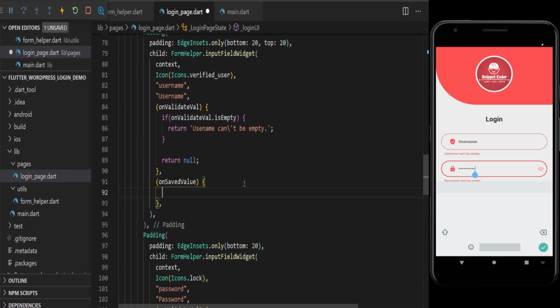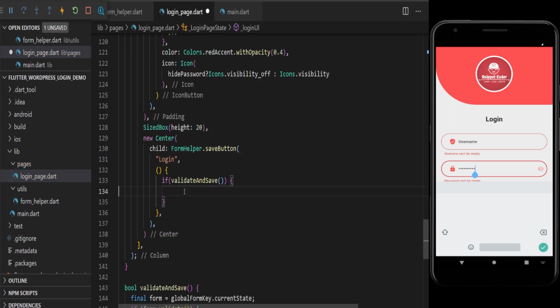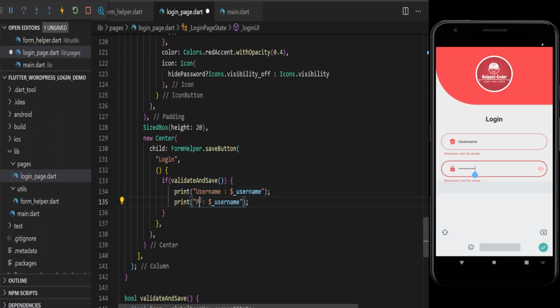So here in the on saved value, we have to assign the value here. Username is equal to on saved value dot toString dot trim, and the same we will do here also. pwd is equal to on saved value toString dot trim. And here in the validation save, if there is no validation error, we will display these values in the console. Print username, print password, pwd.